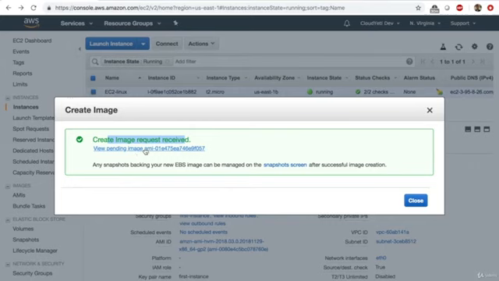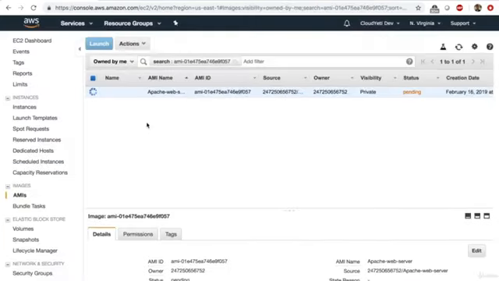You can view the pending image by clicking here. So at this point, your image is being created. After a while, the status should be available. And at that point, you can start using the AMI to launch instances. So let's wait for 1 more minute and we can resume.